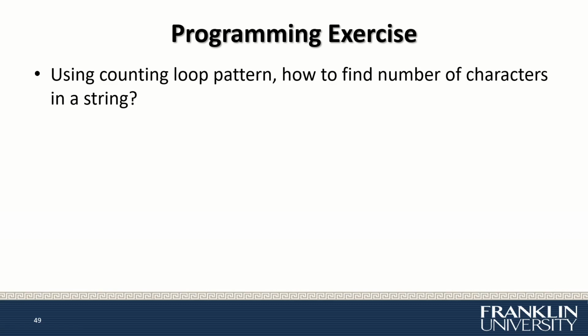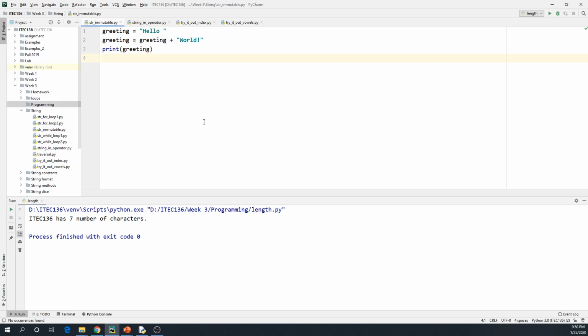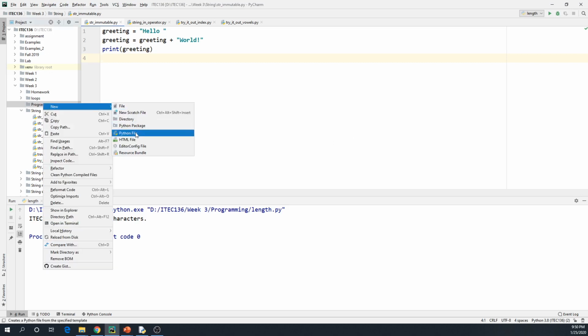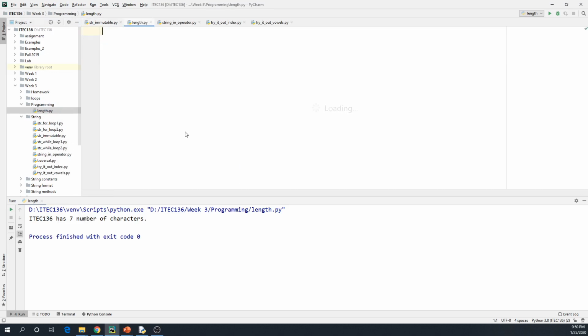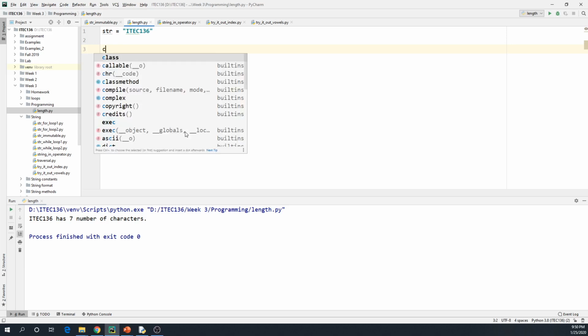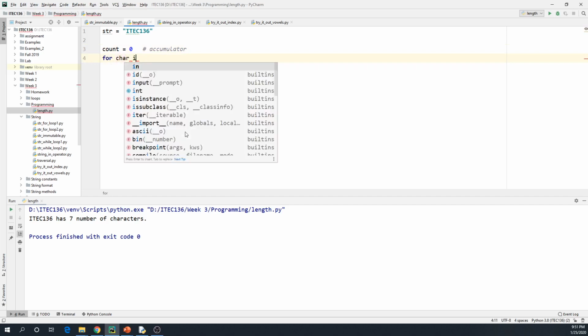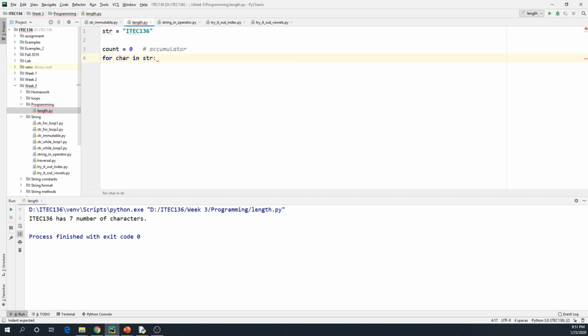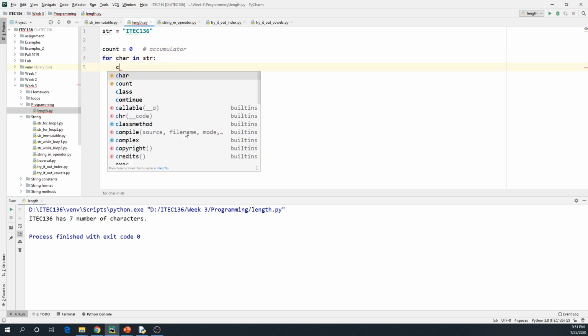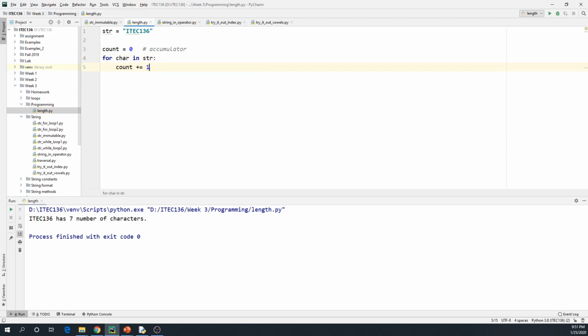So let's look at a programming exercise. Using the counting loop pattern, how to find the number of characters in a string. So let's go to PyCharm and do a programming example. Let me call this program length. And let me say I have a string ITEC 136. In a counting loop pattern, it is basically an accumulator. So I will set the accumulator to 0. Everybody, for char in string, for every character in the variable string, I will increment count by 1.